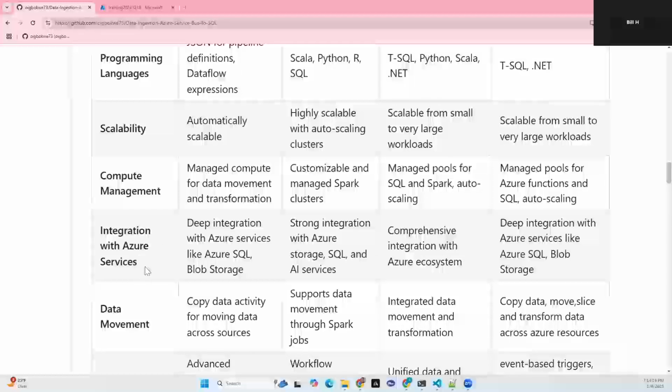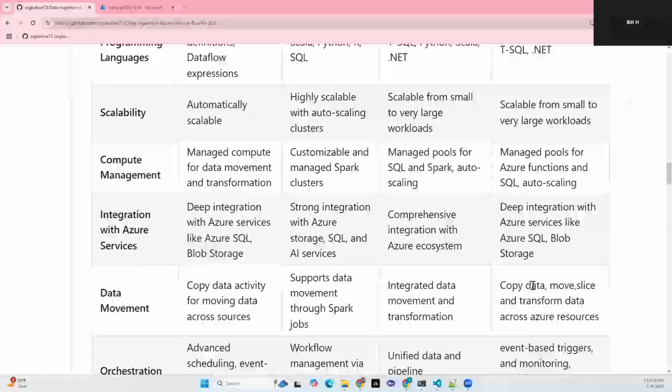Azure services, some of the Azure services we're going to be using today: Azure SQL, which I mentioned before. We're going to be using Azure Blob Storage, which is going to be housing most of the files. We're going to be moving to Azure.